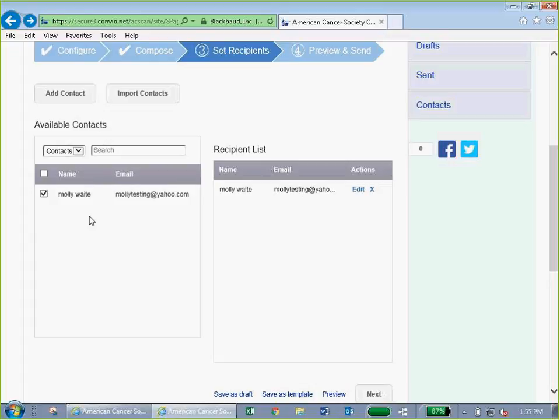All your contacts are going to show up here, and then you'll just transfer over who you want to go here. So if you don't want to send it to me, you can just hit the X button, and they'll still remain over here. They just won't be sent the message. Okay, so the recipient list is just for that moment. Correct. So now we know who we're going to send it to.